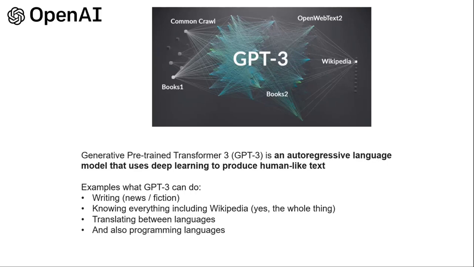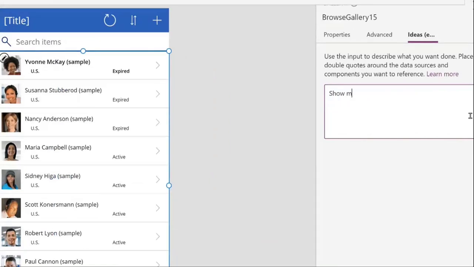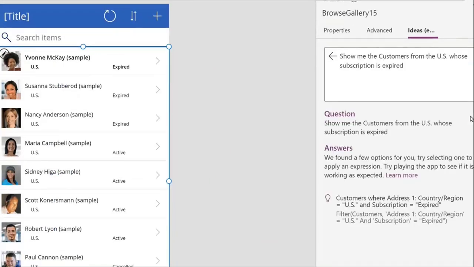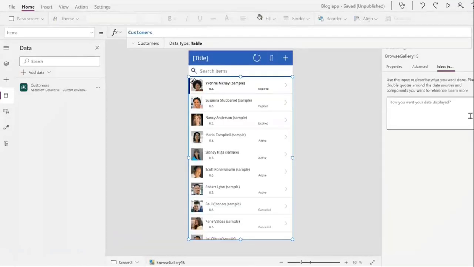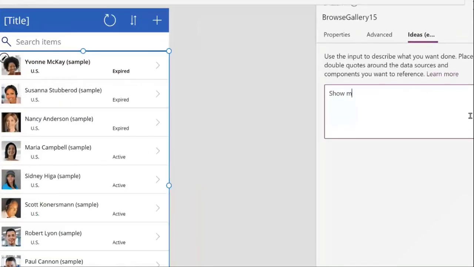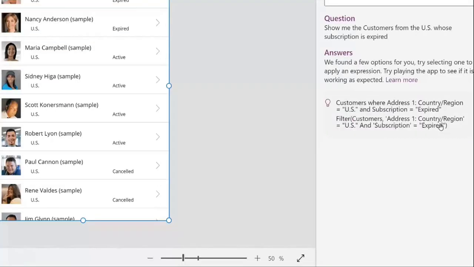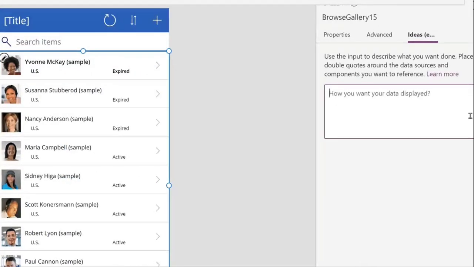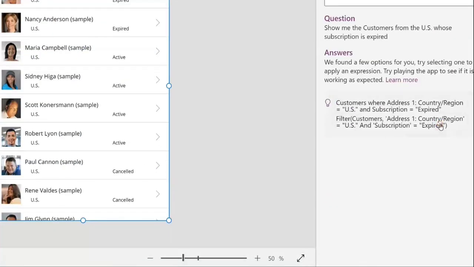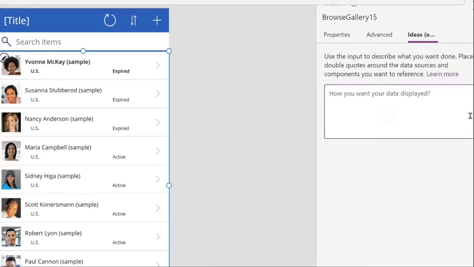And also programming languages. You will probably have heard of this before: the Ideas tab in the Canvas app editor is actually powered by this model, by GPT-3. Of course, there's a little bit more magic going on in the background, and it's trained a little bit further so it can produce Power Fx. But the standard model can already produce programming languages like HTML.